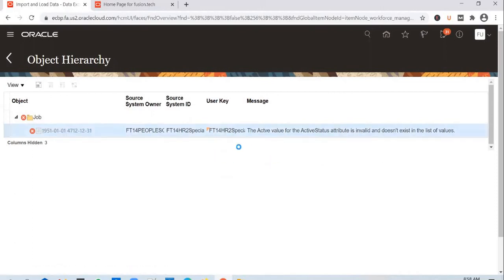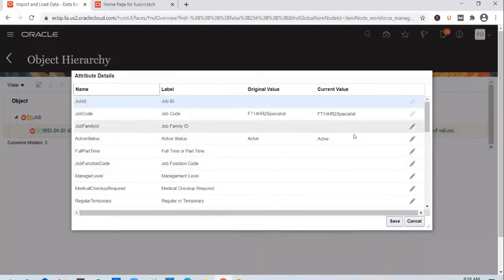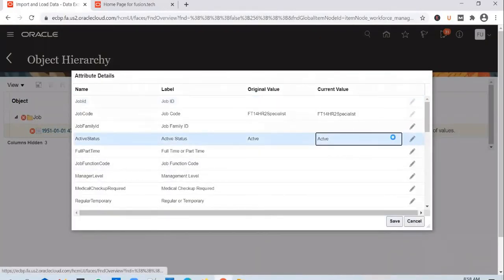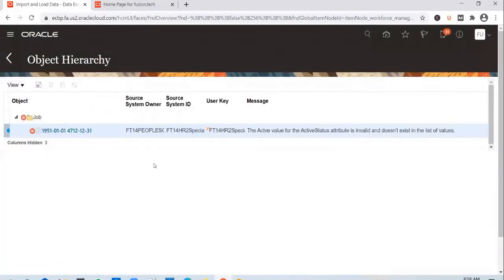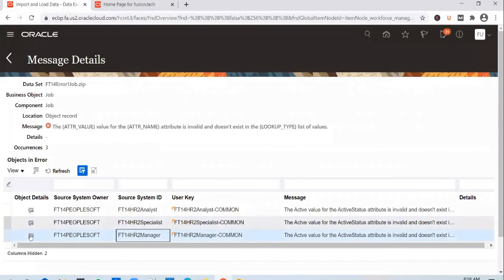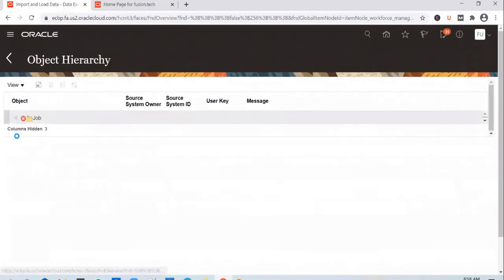That is probably a better option. But in case there are one or two random records that are failing, instead of loading the file again, you can probably correct it this way as well. So this is one option available to correct the stage table data. Okay, so this is error reprocessing option 2, wherein you can edit the stage table data directly from the user interface.